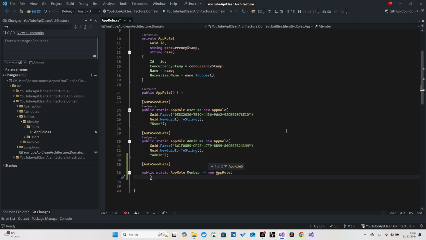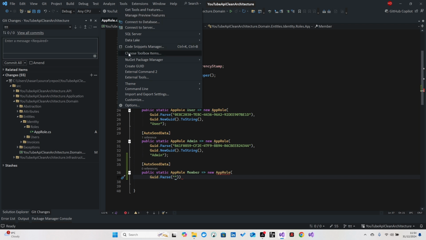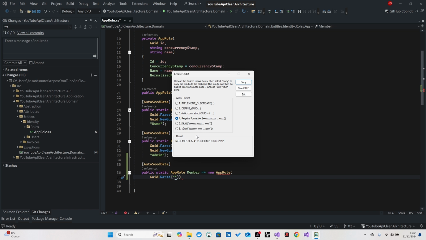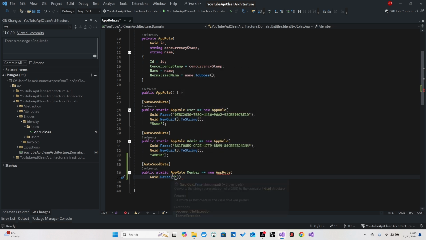First of all, you need to define a GUID. To make it, Guid.Parse and give a GUID as a string inside. To create a new GUID, click Tools and click the Create GUID section. As you can see, you can create a new GUID always by clicking the New GUID section, and just copy, and let's close it and paste it. Just get rid of the curly brackets. Here we go. Your baby GUID is ready to go.